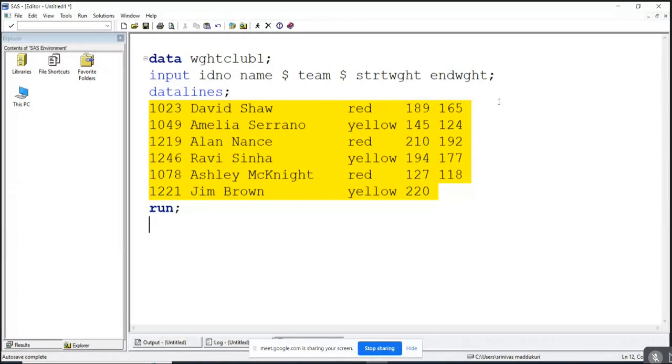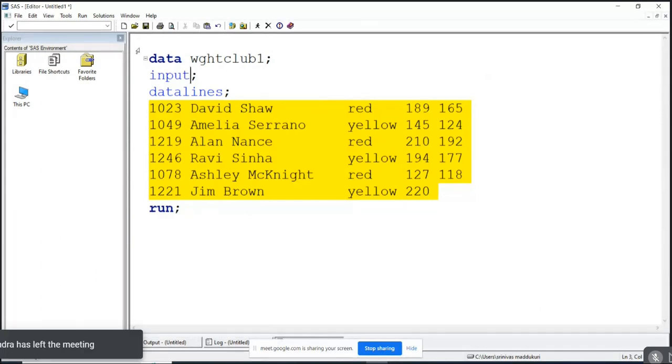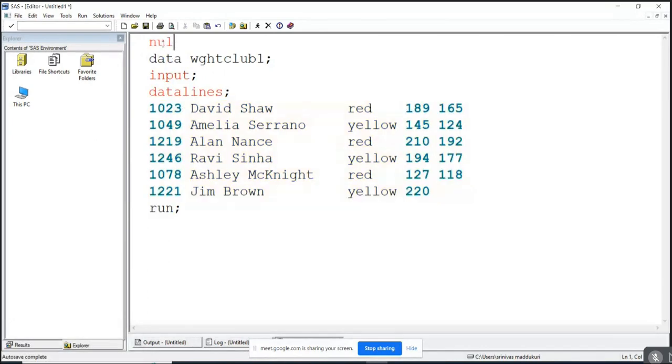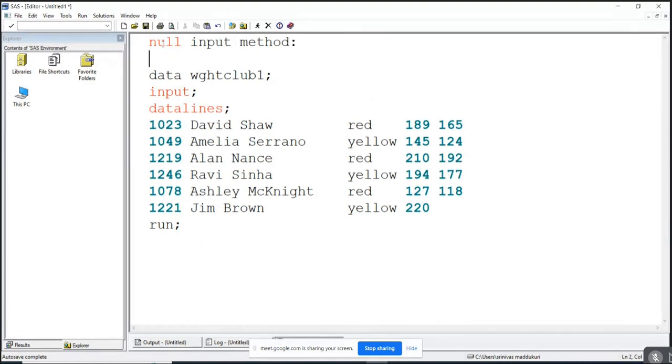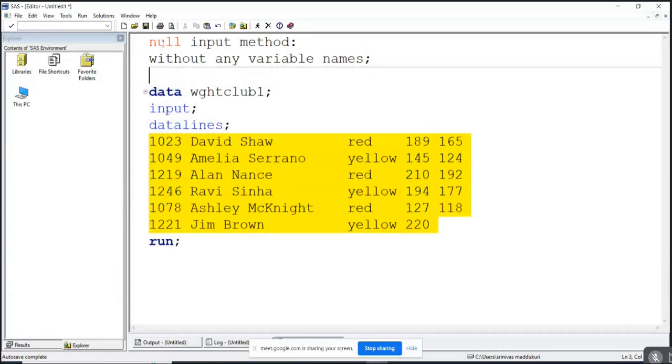Now, in the input statement, I'm not writing any variable names at all. Simply input semicolon. If you write an input statement without any variable names or without any arguments, then this method is called a null input method. So what do you mean by null input method? An input statement without any variable names is called a null input.